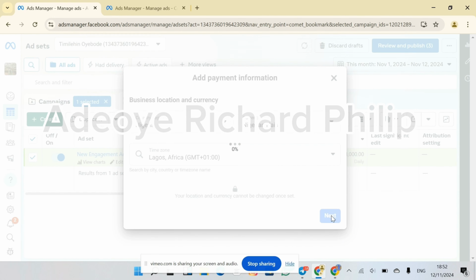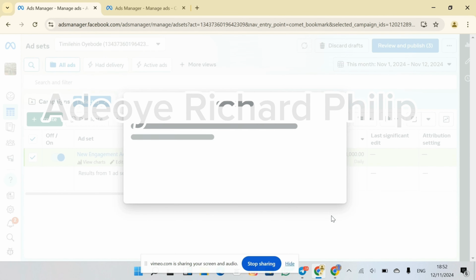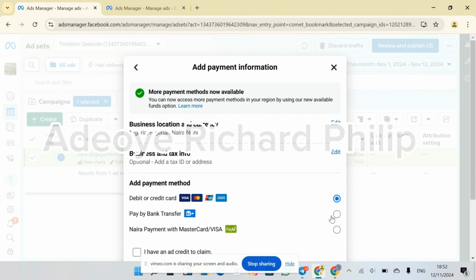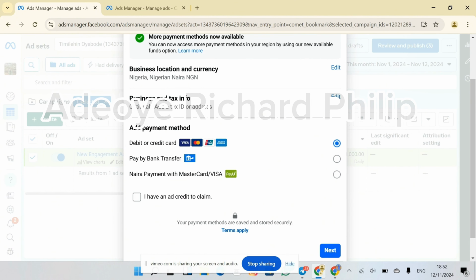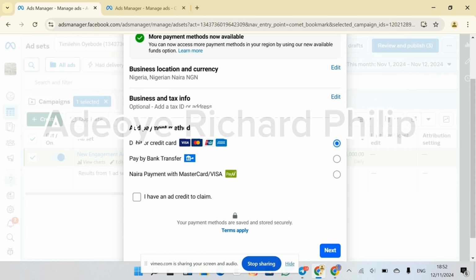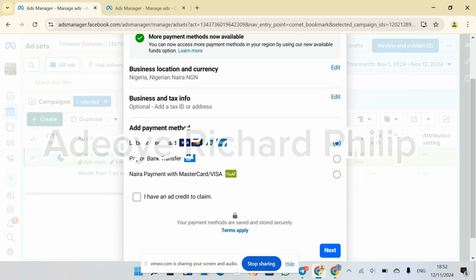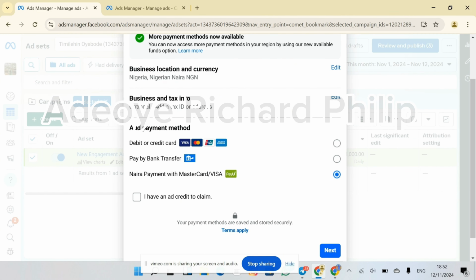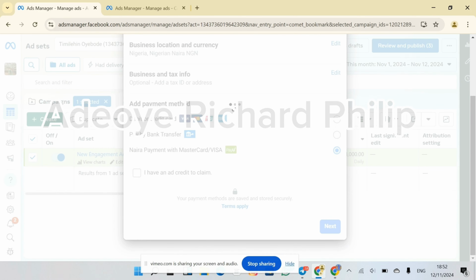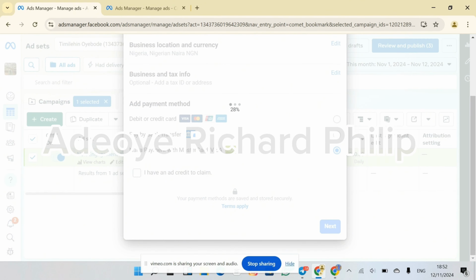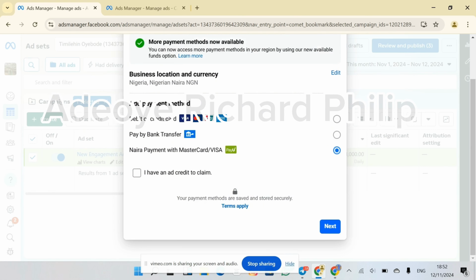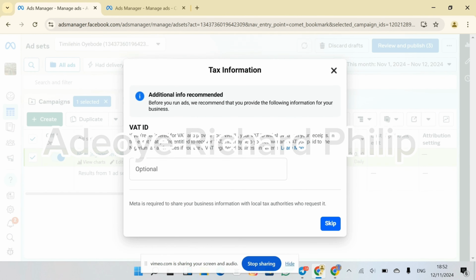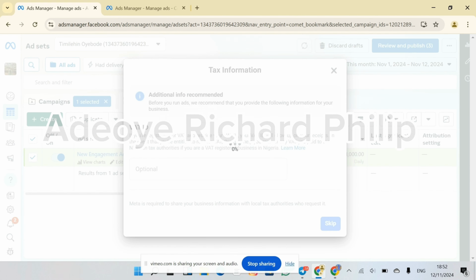So you click on next. Sometimes they'll be showing you an error concerning these new features. That means we need to put in your Facebook phone number just to verify before publishing. We need to select this naira payment with MasterCard. I click on next just to publish. It's because I'm publishing for the first time that it's showing all this.